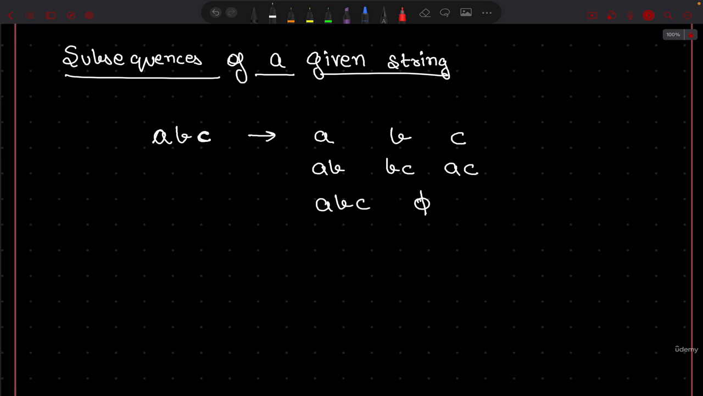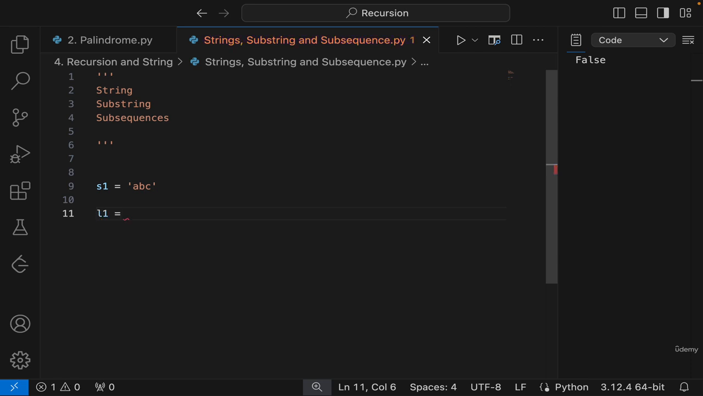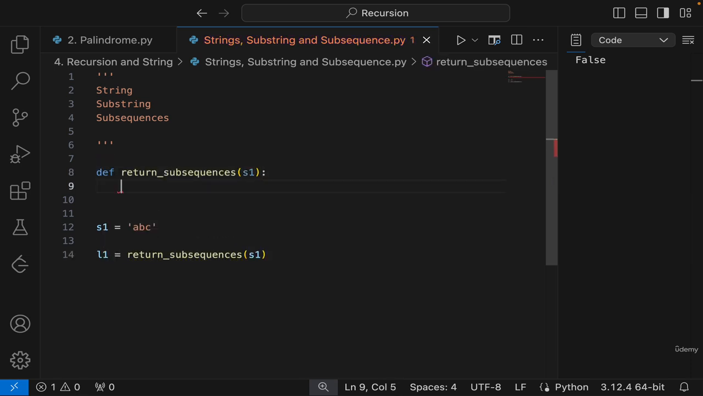So what I want you all to do is first try out this question once. Let me give you the skeleton of what we have to do. So this is string, substring and subsequences. You will be given a string ABC, let's say we are taking ABC only. You have to make sure that you return to me all the subsequences of this particular string. Try to write the code, understand how it's going to work. And in the next video, I'm going to write the code and explain you everything.